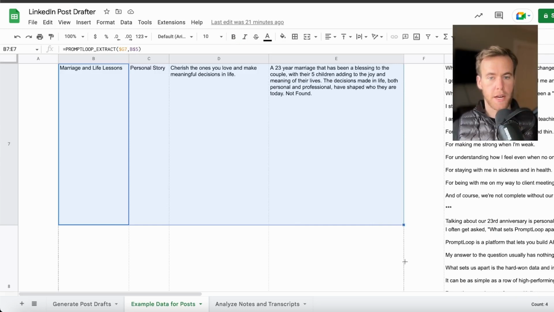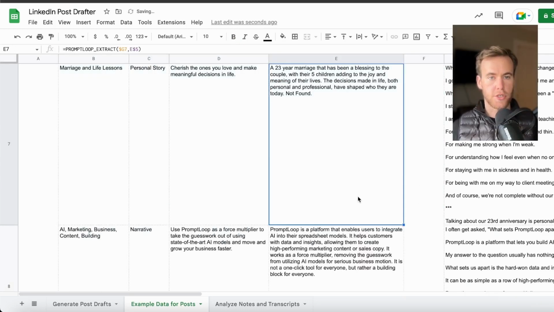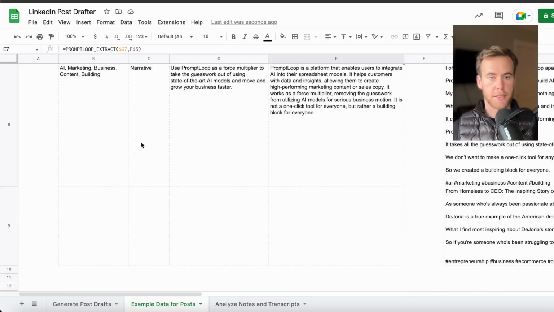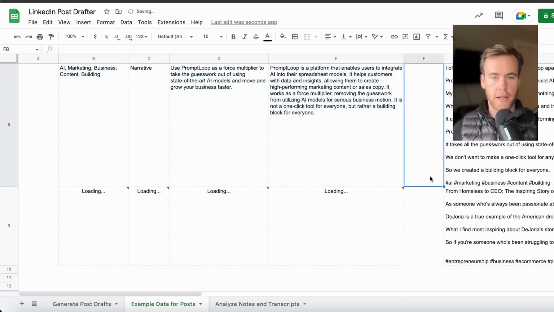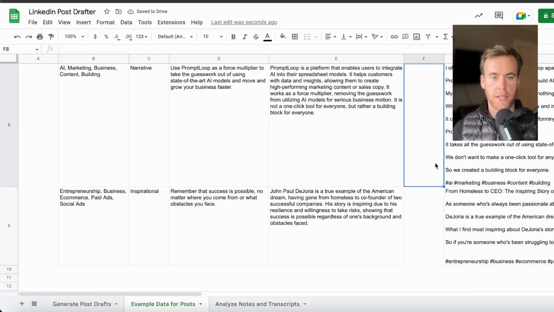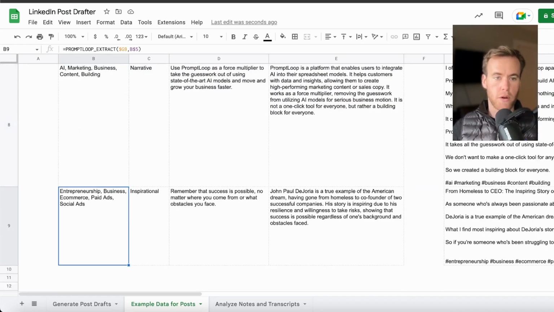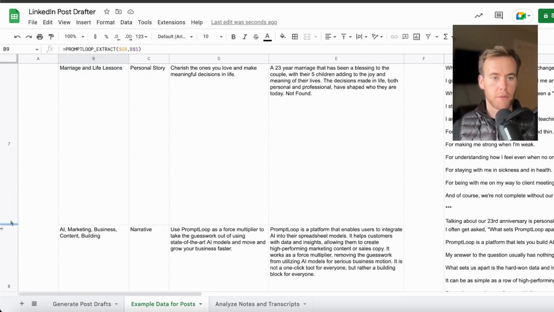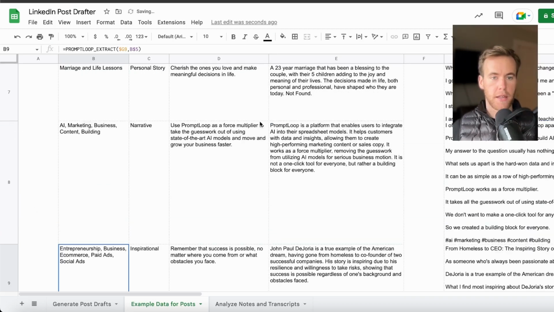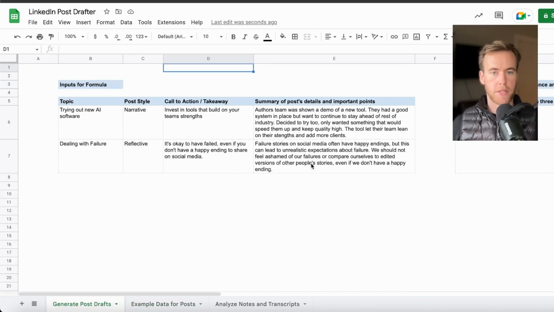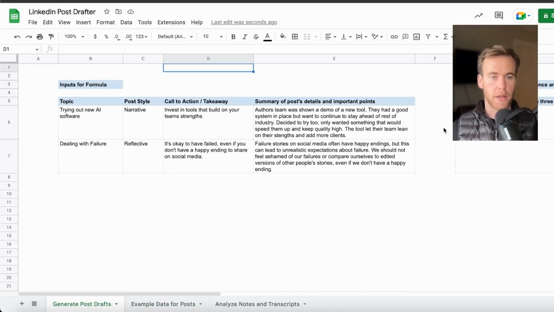All we need to do here is drag down this extract formula, which pulls out exactly what we want. So this is going to be the training data to come up with your LinkedIn post. All said and done here, we have 4 rows of really relevant and good example content for the model. We're going to jump back to our main tab where we're going to draft new LinkedIn posts.